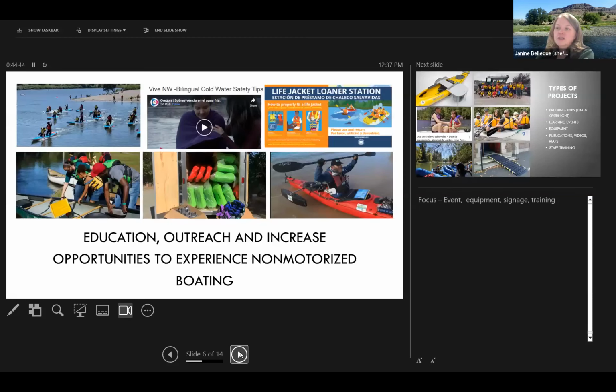And then the education and outreach. It's everything from summer camps, outdoor schools, making videos in multiple languages, and purchasing adaptive equipment, to getting folks out on the water who normally wouldn't have an opportunity or need to build skills. It's really increasing the opportunity to have a positive experience out on the water, whether in kayaks, rafts, or canoes.